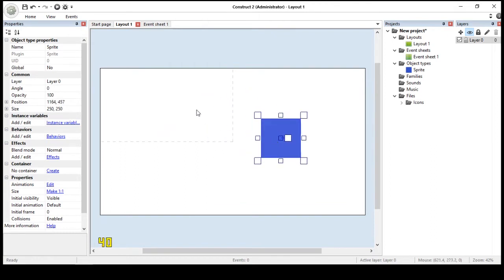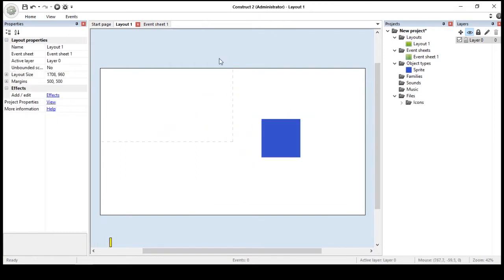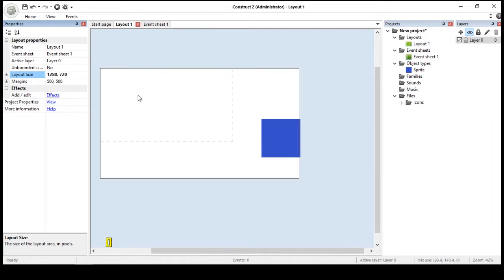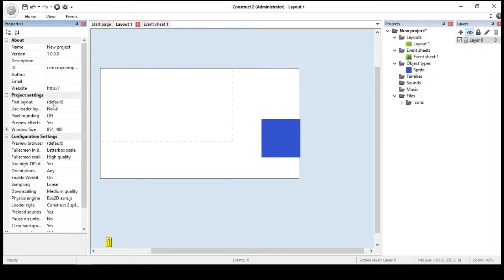Now what is this white space? This is the layout. To open its properties, just click anywhere and the properties will be shown. And here you can set the layout size. For now, I will make it 1280 wide and 720 high. And so the camera.